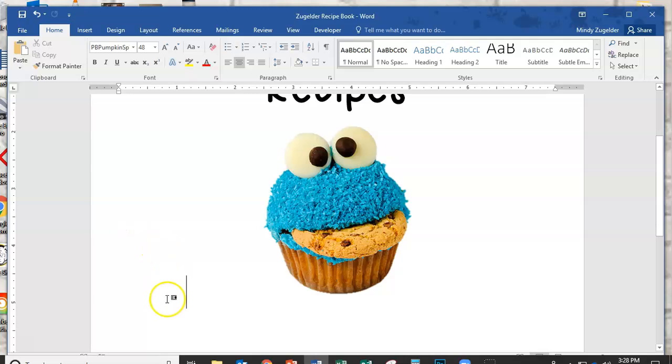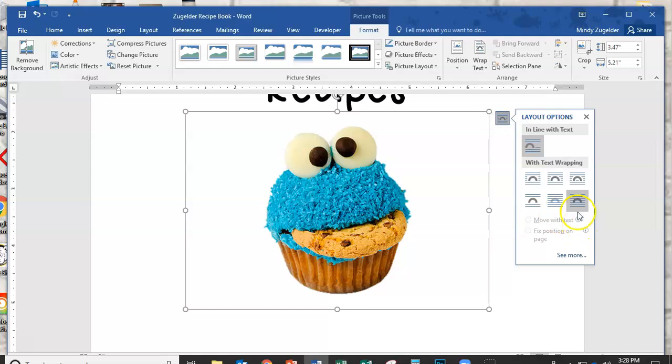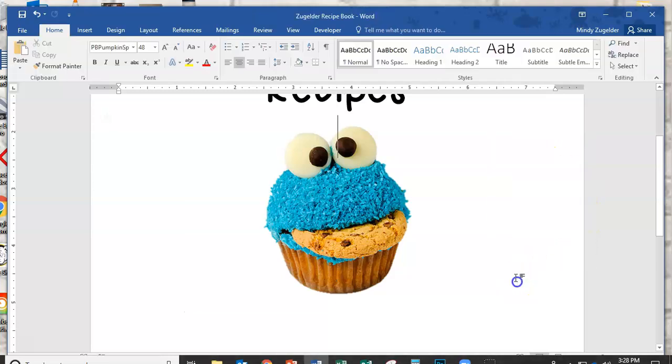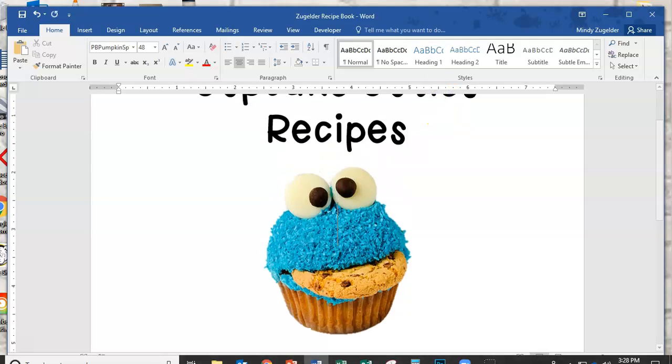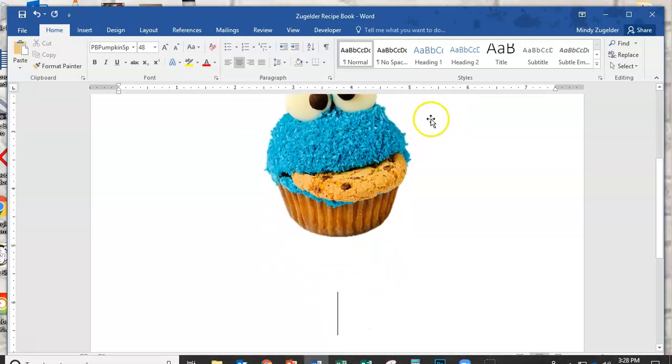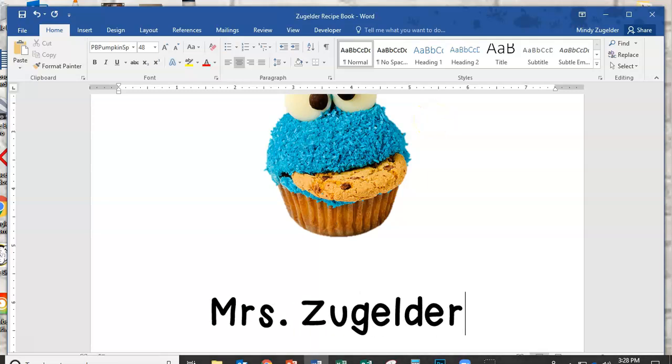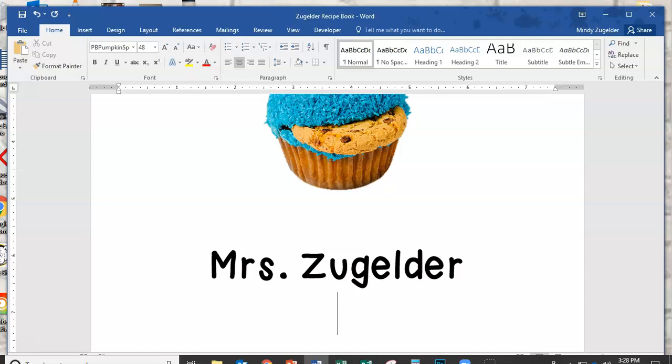And I need my name and date. So I need to do my picture layout. I'm going to put in fixed position on page, like that. And then I'm going to hit enter a couple times, and I'm going to put my name down here. And this is going to be October.